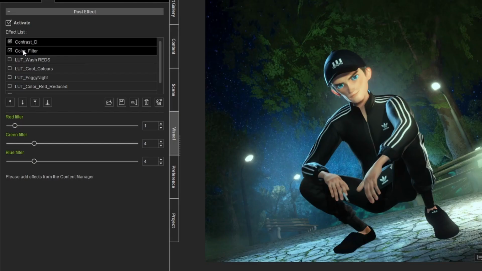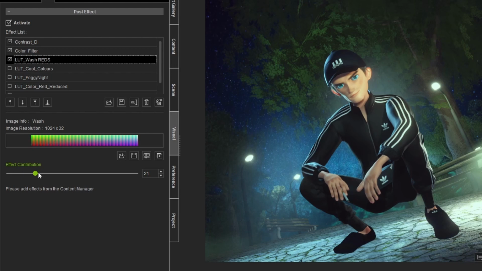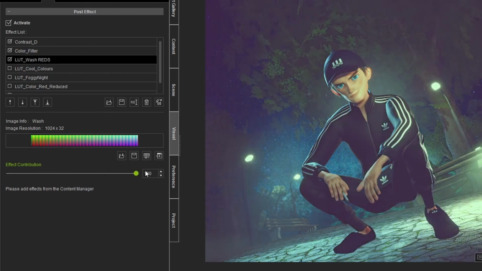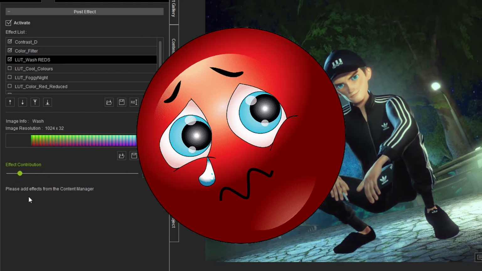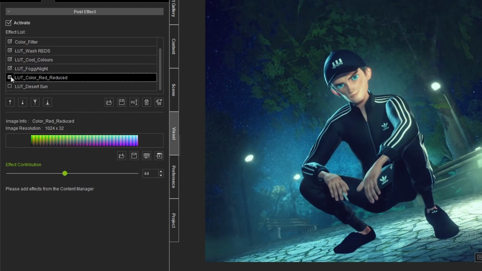But I still liked red, so I used the LUT Wash Reds, which added the red tint. I don't know, it's kind of washed out. But enough about reds, let's get back to blues and greens and yellows. To increase the bluish tint in the picture, I used the Cool Colors LUT. Things were getting a bit too bright, so I added the Foggy Night LUT with a very low strength. I honestly don't know why I even bothered, oh well.